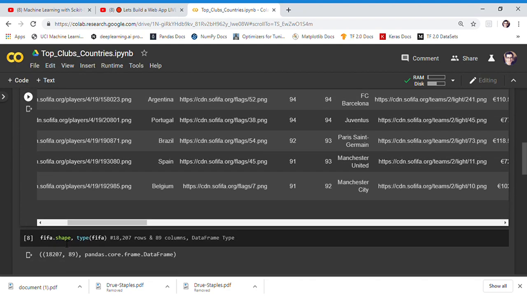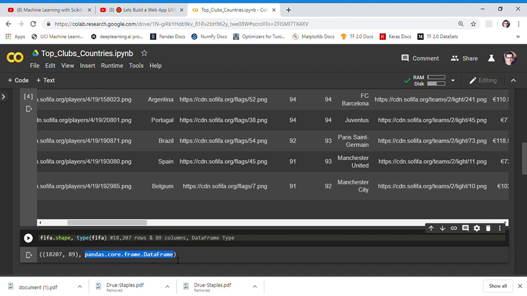If you run FIFA.shape, with your data frame, which is FIFA, you'll get back the number of rows and columns. So you have 18,207 rows and 89 columns. And with type, you can see what kind of data type you're working with, which is always helpful to know. It's a big time saver to know what methods and attributes to use when you know what data type you're working with.